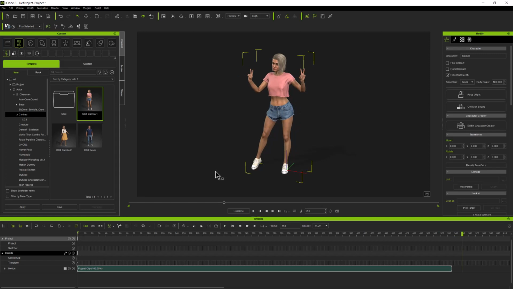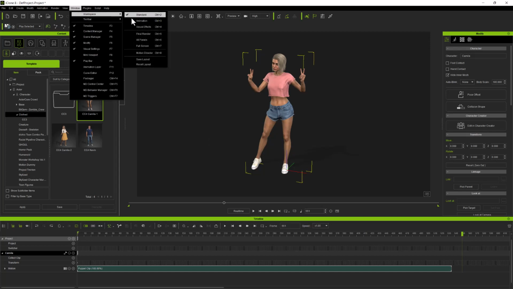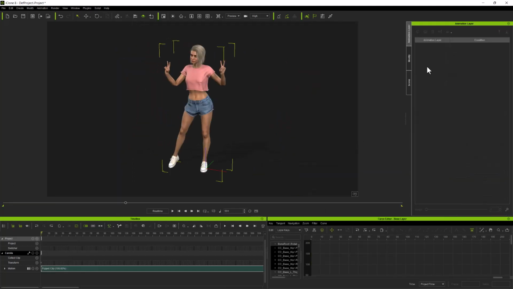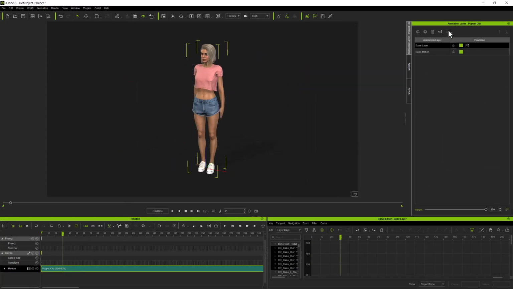Now, iClone has several options to edit the Mocap data. We can go into the Windows and go to the Animation workspace. By selecting the recorded data and navigating to the Animation Layer window, if we unlock the base motion layer, we'll see that the keyframes will now be exposed on our curve editor.